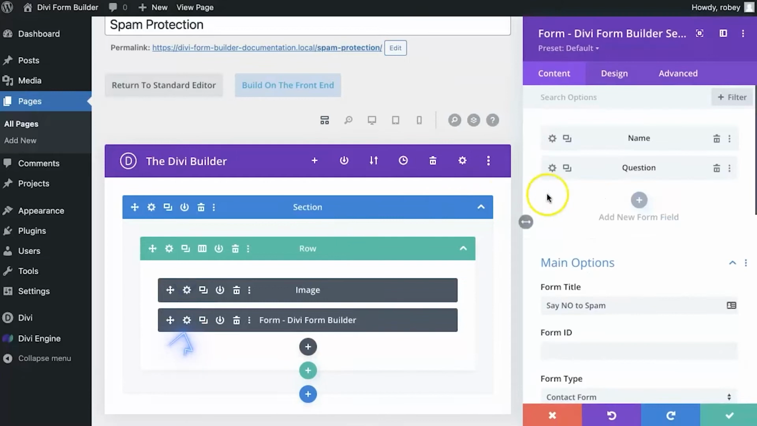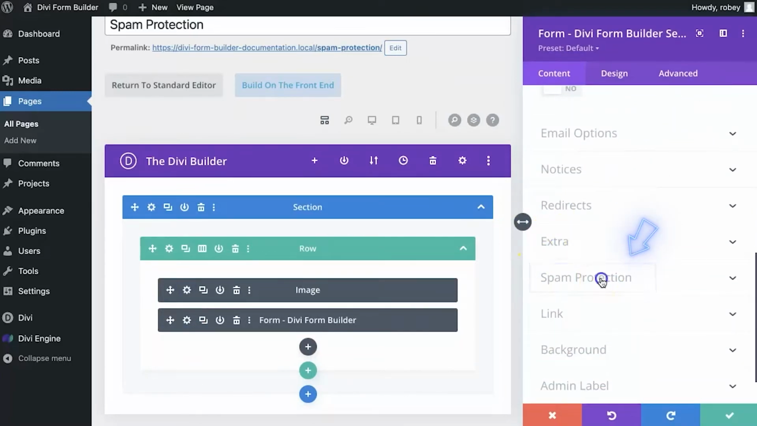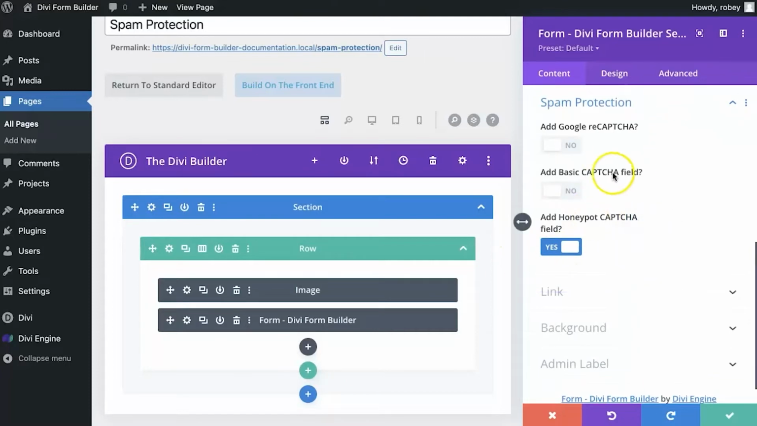When I open up the settings, we're just going to go ahead and scroll down to the spam protection tab accordion here. Now here you'll see the three options. We've got Google reCaptcha, we've got the basic capture field, and that's the mathematical equation one that you'll know from the basic Divi contact form. And then by default, we add this honeypot capture field, and I'll explain what that is in a moment.